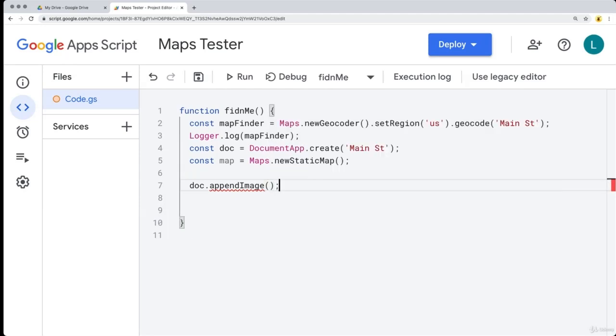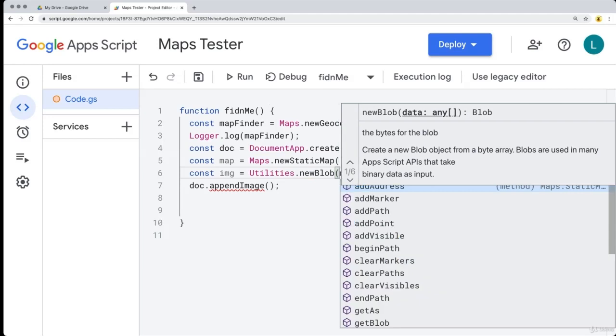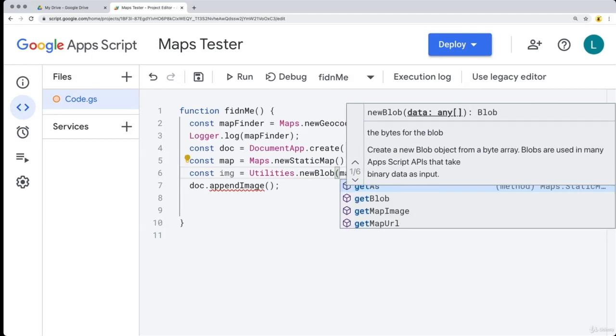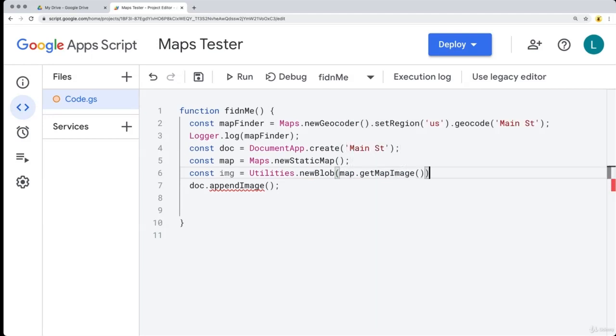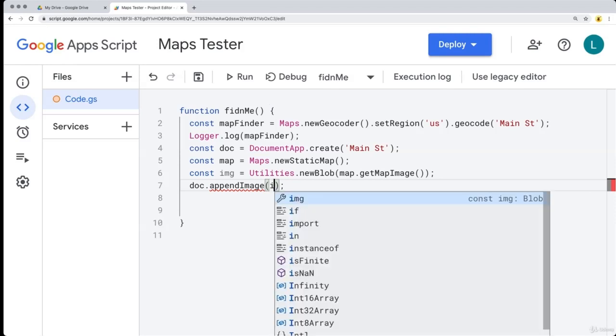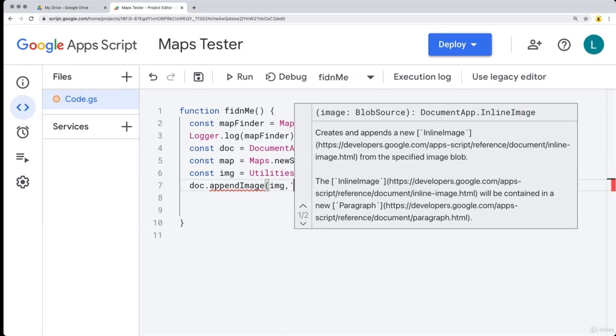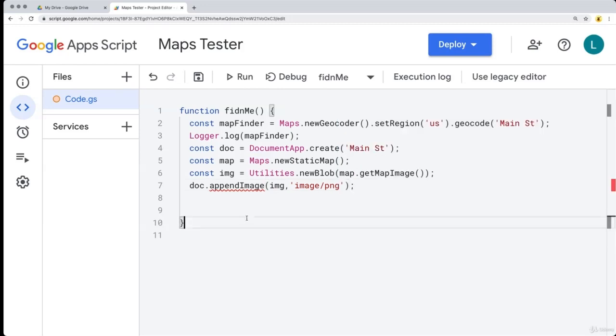And we need to generate a blob source. So selecting the image is done with the utilities. And let's generate a new blob. And that blob will be based on the map and get the map image. So the map that we've just generated, and then we're going to append the image as a PNG source into the doc. And let's update to find me.